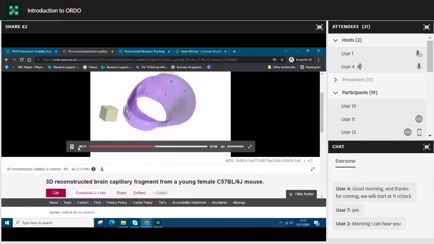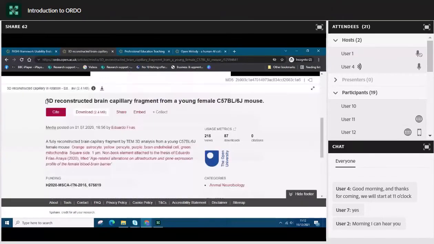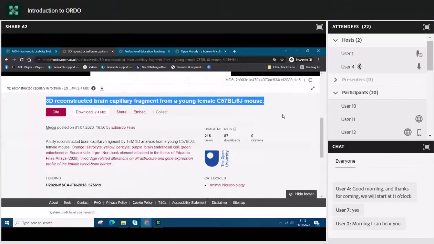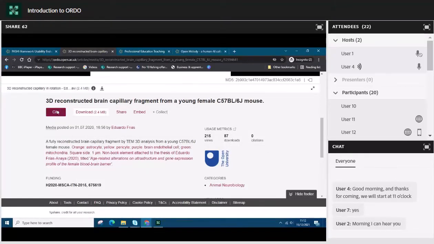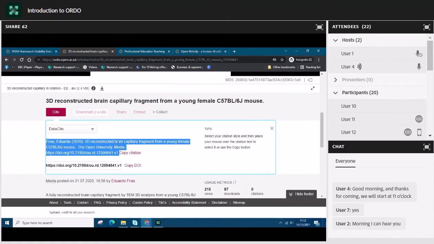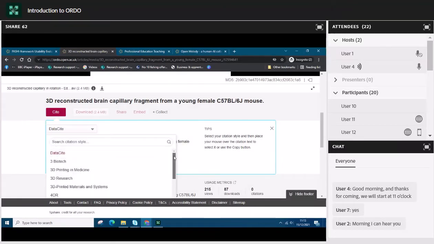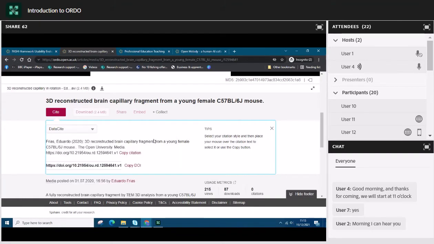Okay, so I'm going to talk you through some of the elements on the item page. As you can see here, we have got the title of the item. We've got a cite button, which gives you the DOI for the item, and it also gives you a citation that you can use in your publications, for example, or for someone else to be able to cite your data. And you've got the option to change the citation style. Citing data is relatively new, and actually this is really useful because many people don't know how to cite data yet, because it's not something that we've been doing in research for a long time.